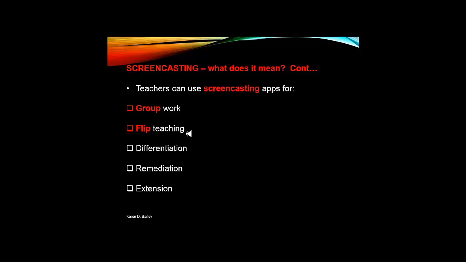So then what happens is when they come back to the classroom, the hard work's already been done and the classroom time can be used for more creative things, more discussions, presentations, working around the ideas, mind mapping, any of those things that become a more collaborative piece of work in the classroom. Screencasting apps can be used for differentiation.